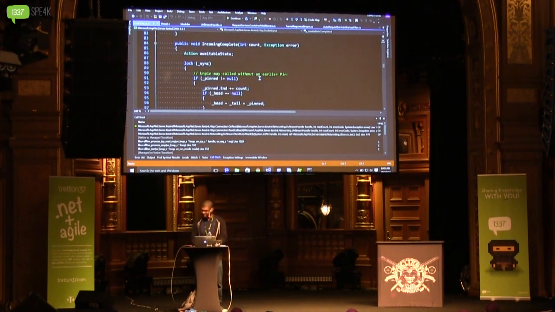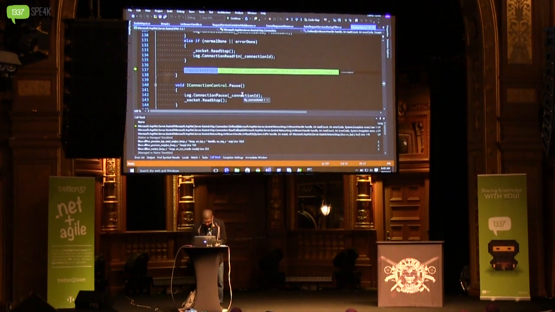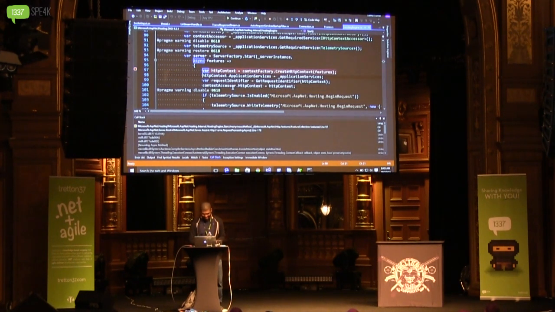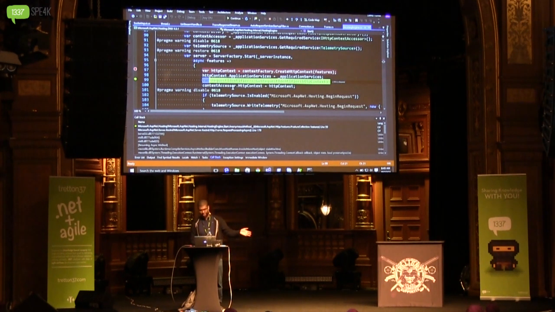I think I'm out of time, but that is kind of nerdy and cool, I think. That's the life cycle of a request in an application, from the native layer into the managed layer into your code, and we're trying to be as efficient as we can by not adding any overhead in the layers going up the stack.